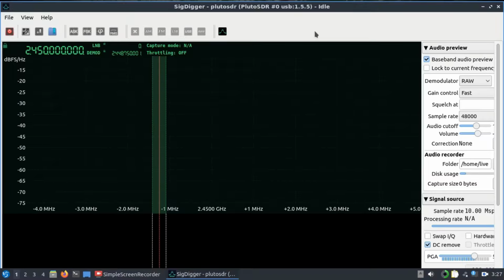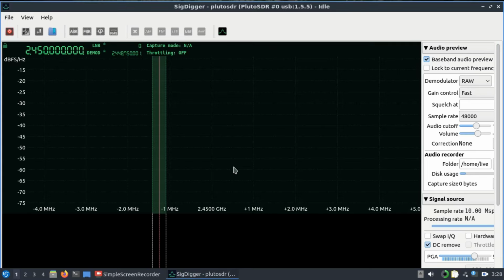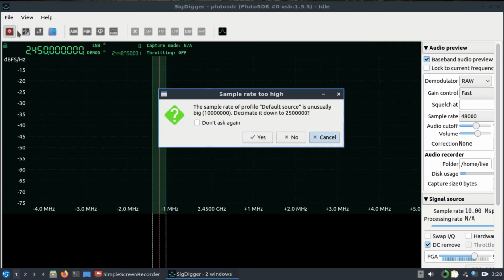I found very cool support of Pluto SDR on SigDigger, and you just simply connect your device. In my case, it's already connected. Simply go here. You will see your device right here. Couple of things that you can do. You can change the sample rate. In our case, the sample rate is 10 mega samples. You can go up to 20 mega samples. You can choose the default frequency here. It will automatically select the device as well. So just simply click OK. And once you click OK, just hit play.